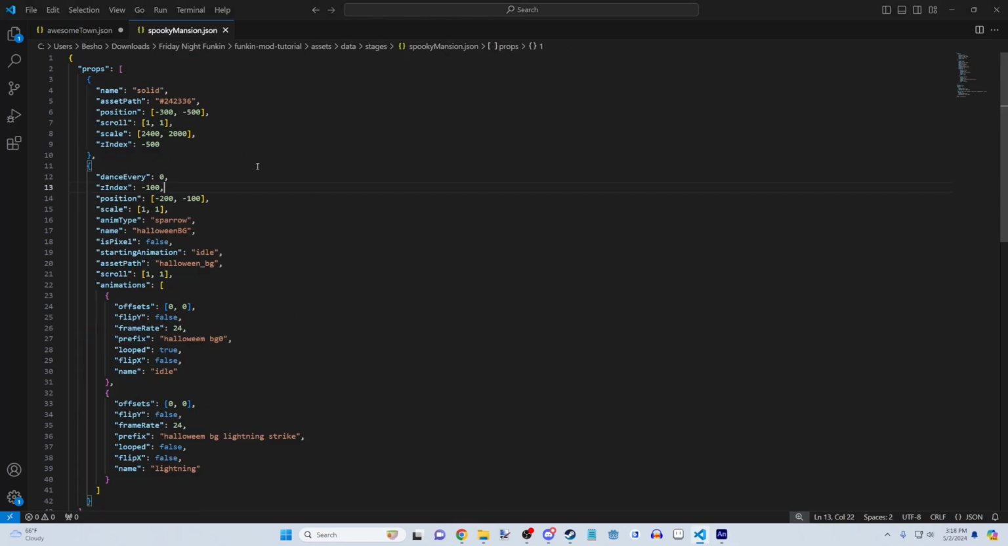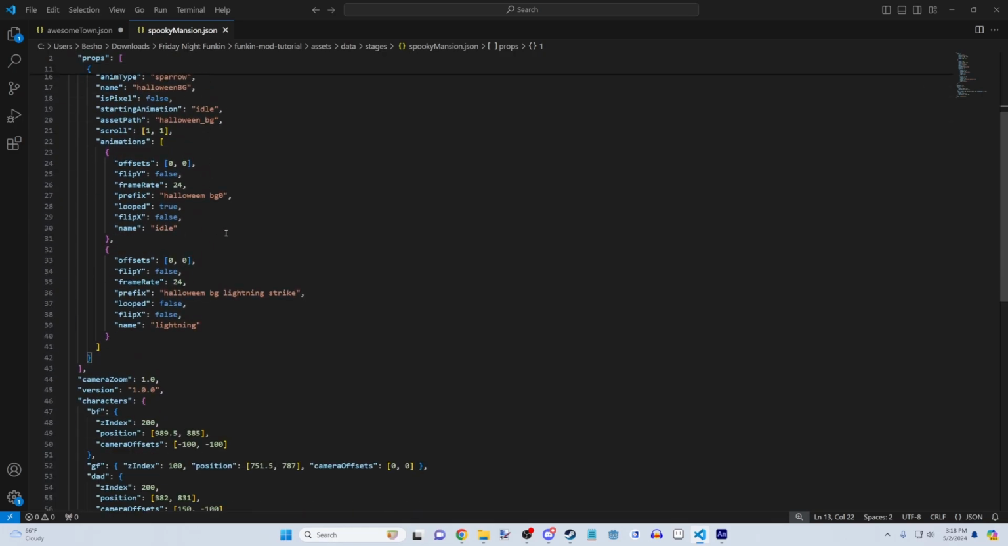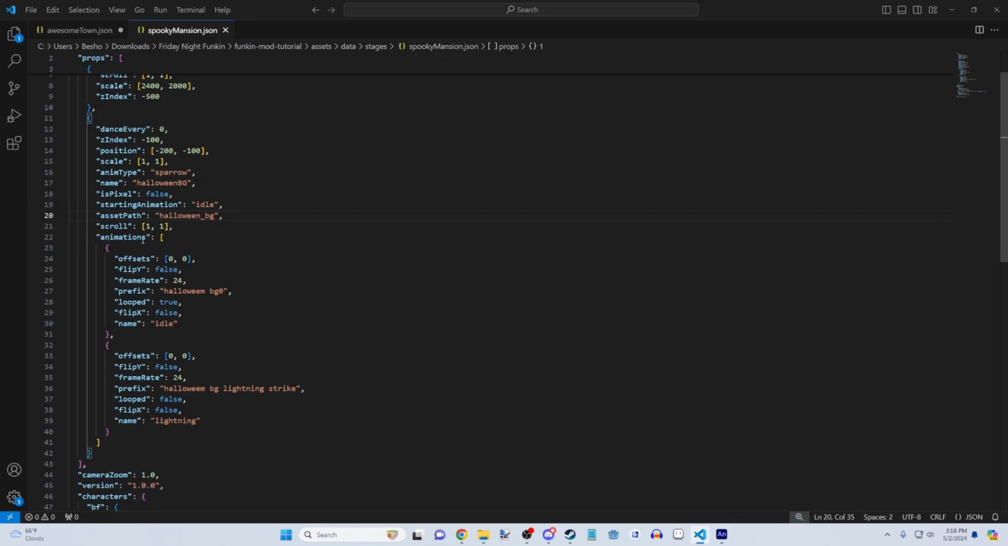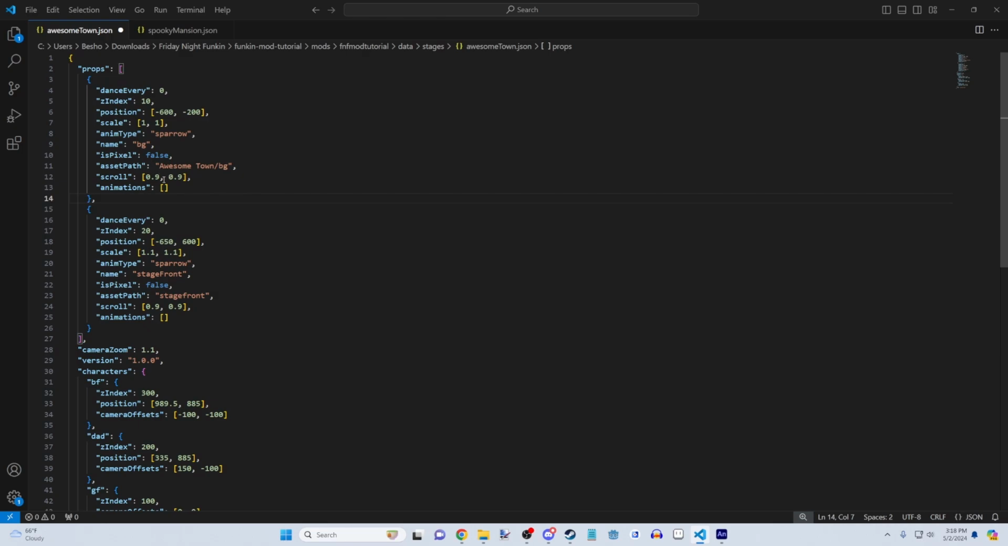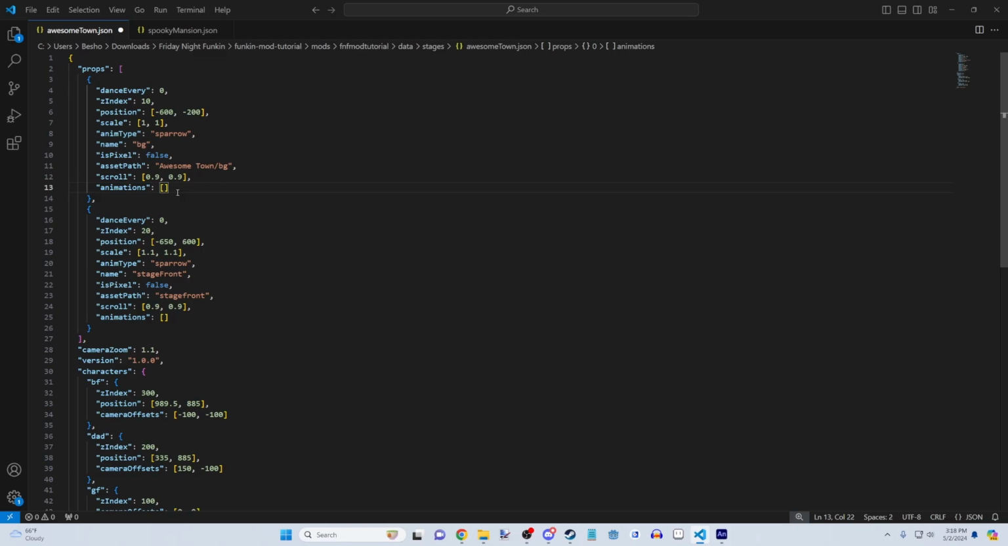Now, of course, you can also add animated images. I'm going to use the Spooky Mansion as an example. So you can see here, it has the Halloween background, and down here in the animations, this is where animations are defined. You can see everything has an animation, it's just not scrolled down because I have no animations for my background.